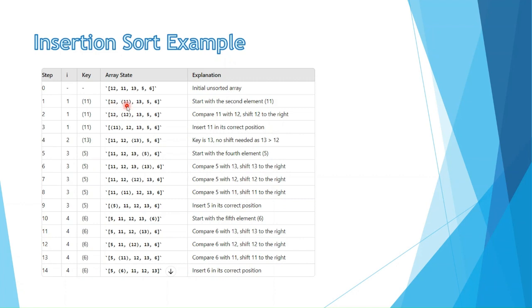Now we reach the second element, which is 11. We compare 11 with 12. As 12 is greater than 11, the 11 moves to the left. We compare 11 with 12, so we shift 12 to the right. So 12 will be moved to the right, and here you will get this. After that, we insert 11 in its correct position.